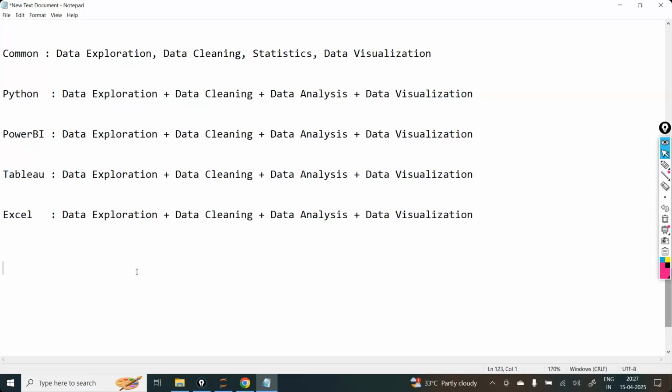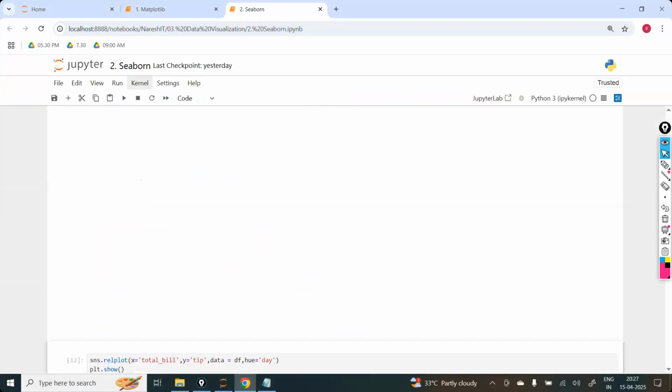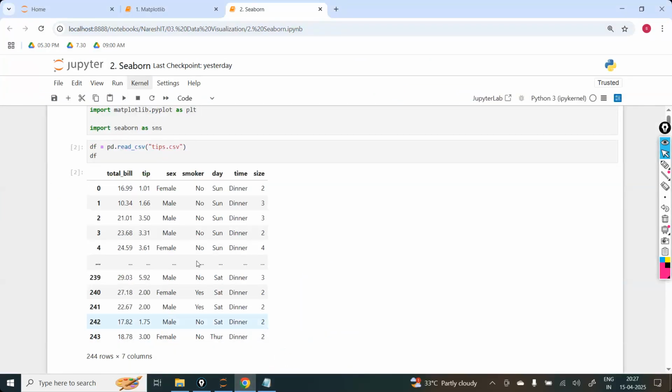Now this one, which plot? Now tell me, I will ask only for this data set. Total bill versus tip. Two columns I want. First, tell me individually. For total bill, what plots do I have to apply? Only for total bill. What plots? Histogram. Next.